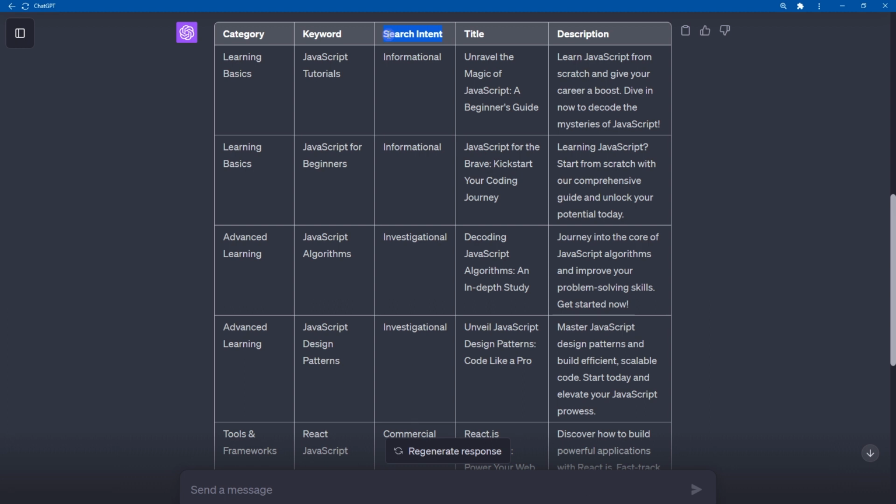Search intent for keywords is the motive a user has when entering a search term into a search engine, and its importance in SEO lies in creating content that precisely matches these user needs, resulting in higher visibility, user engagement, and better search engine rankings. So let's generate a search intent for selected keywords, or let's find search intent for selected keywords.